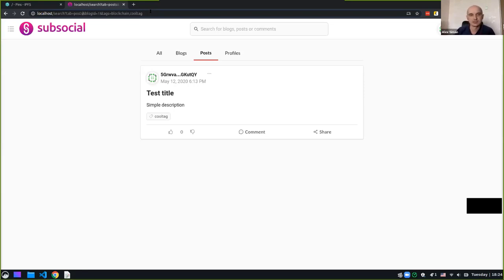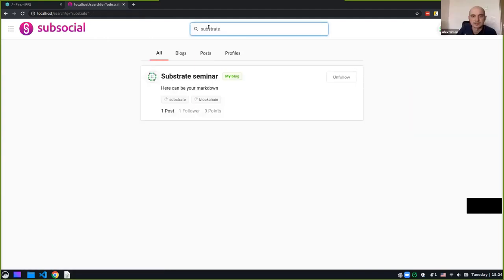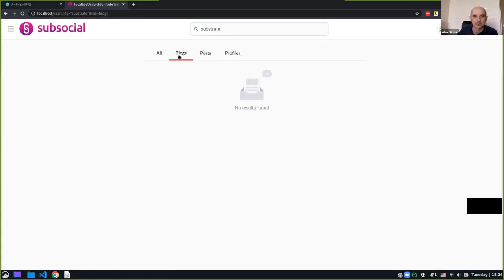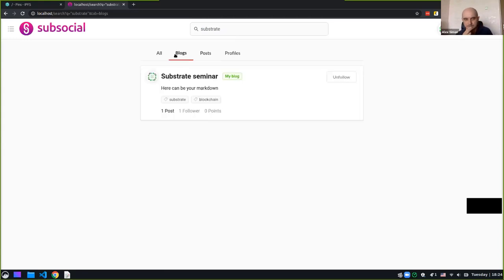Yeah, okay, so in this way, we showed that we have IPFS, we have Elasticsearch, so we can perform full text search. And if you type substrate in the search bar and hit enter, you can search by title, by description of blog, post, etc. You can filter through all the content like blogs and posts. You can go to blogs exactly or posts and so on.